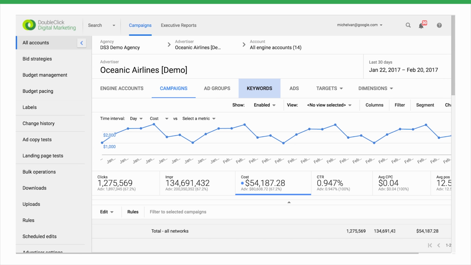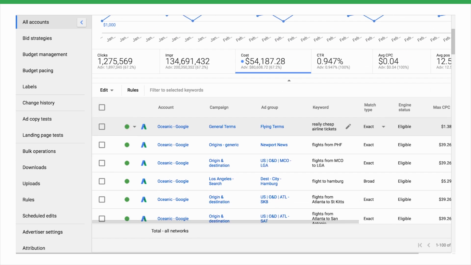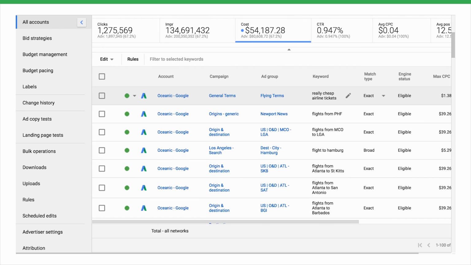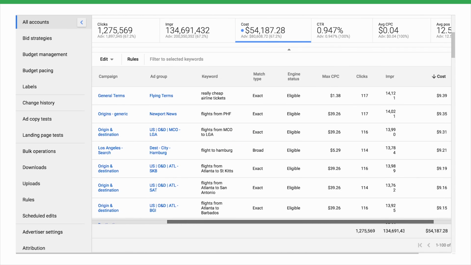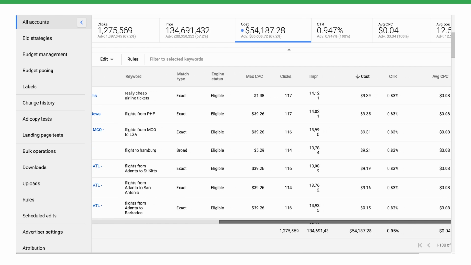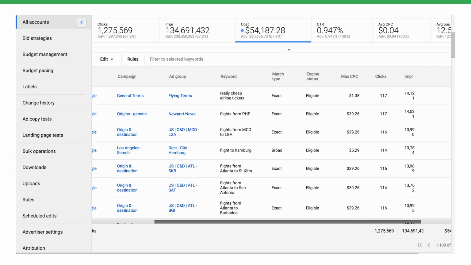Let's start by looking at the keyword level data. It is there where you can see how well an account is structured and where most traffic comes from. Let's order this by costs and examine how well the naming conventions used in the ad groups and campaign structure are. Again, make sure your labels cover all search activity.